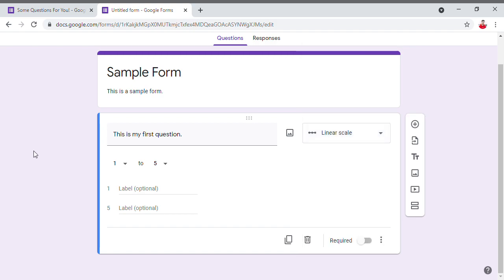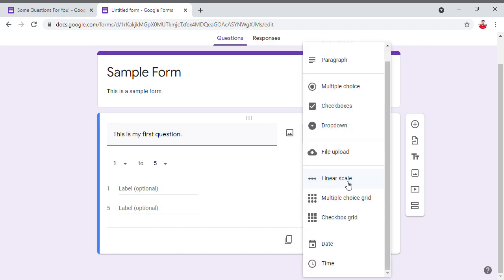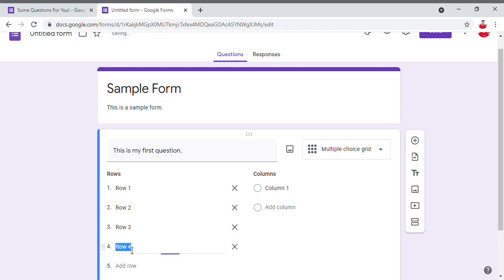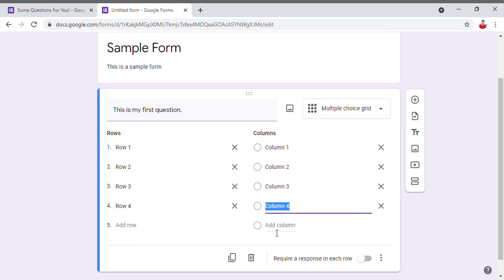Now if you want the question to be a linear scale, you can choose the linear scale button right below the file upload one. Now let us say you want the question to have a multiple choice grid, which is a grid. So there are rows and there are columns. To add a row, you click on the add row button. You can add as many rows as you want, and the same way the columns can also be added as many as you want.